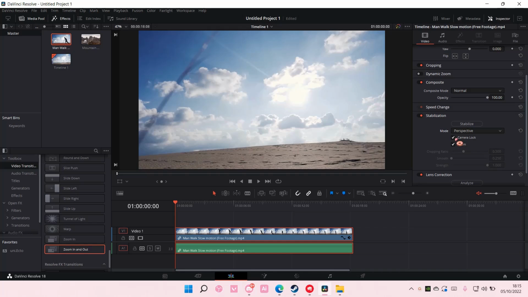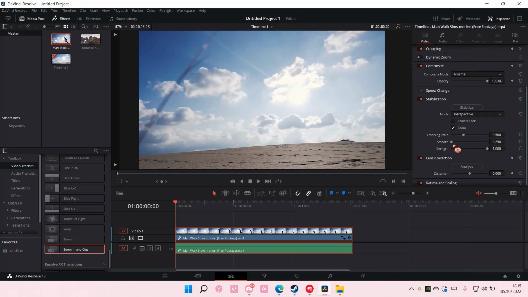This is perspective. You can also turn these off if you don't want to enable it. So I'm just going to select zoom, and you can adjust smoothness here, crop ratio, etc. If you don't want the zoom, you can also untick that and just select stabilize, and it'll stabilize your video.